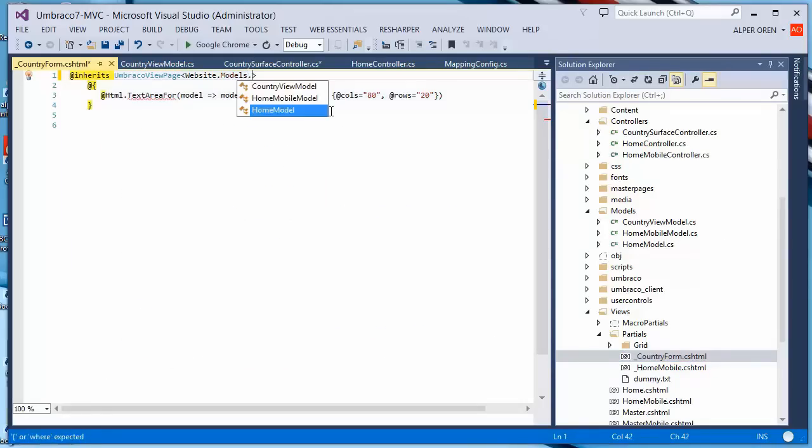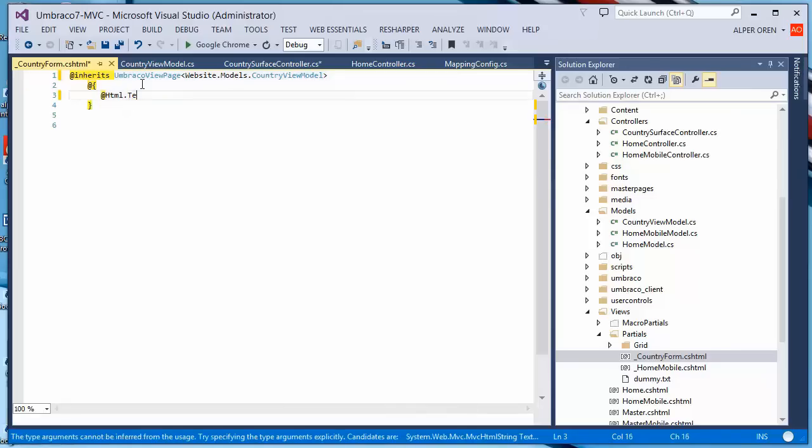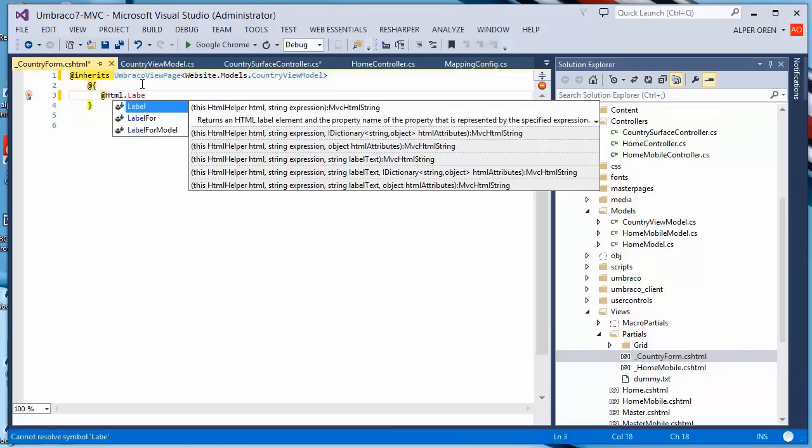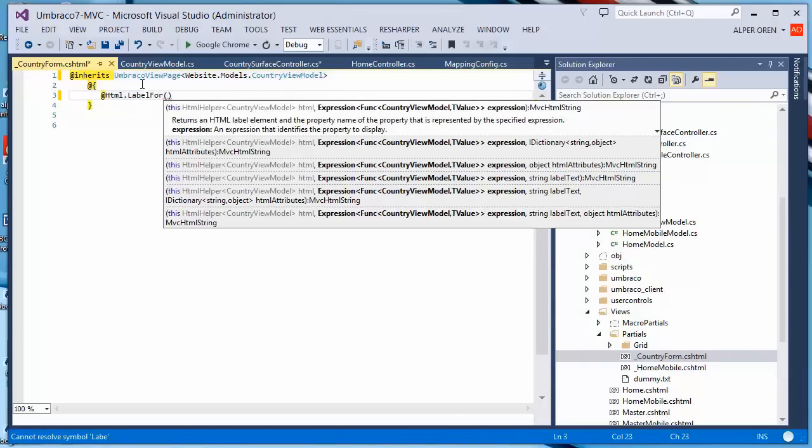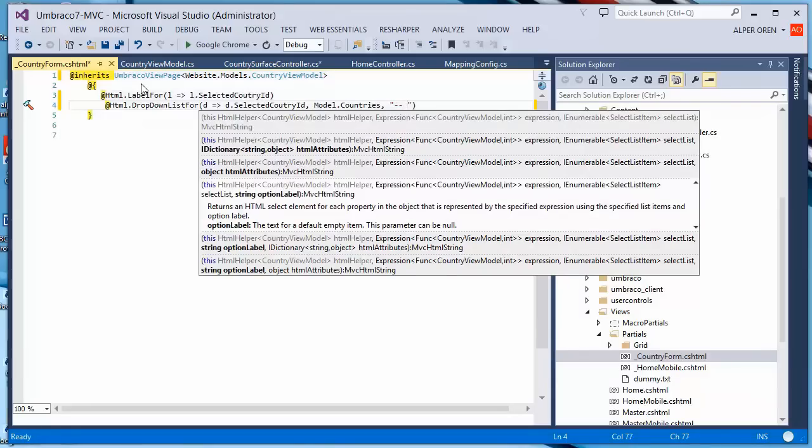We already created a view model to store the ID the user will select, along with the selected countries that will appear in the dropdown. We'll use the HTML helper called DropDownListFor. Our view model contains two properties. One property will hold the collection of select items to build the dropdown, and one property to hold the value selected by the user.